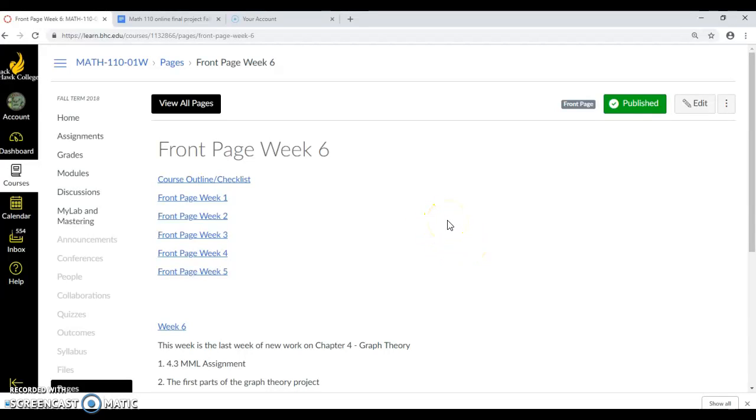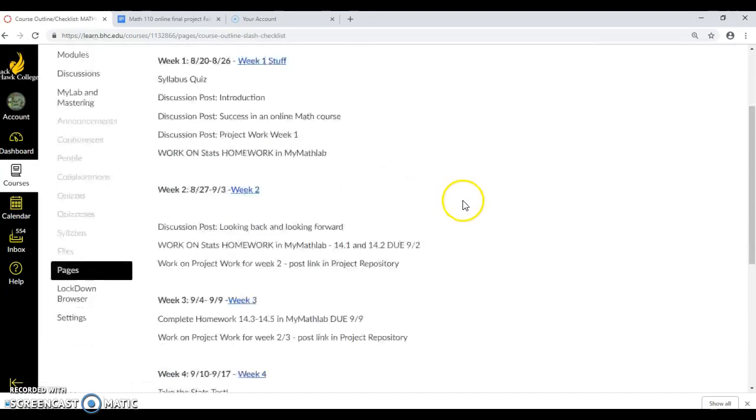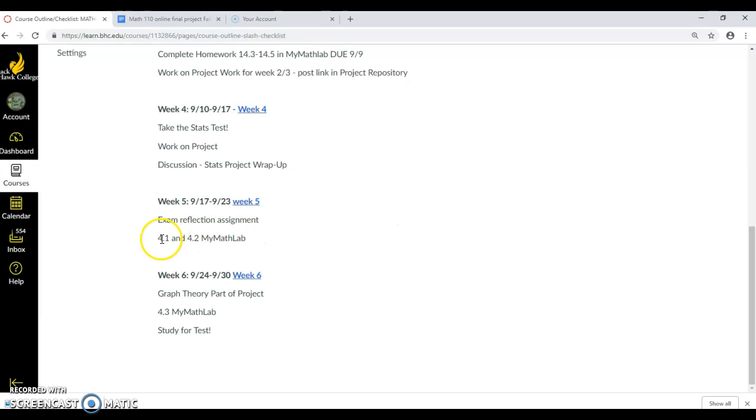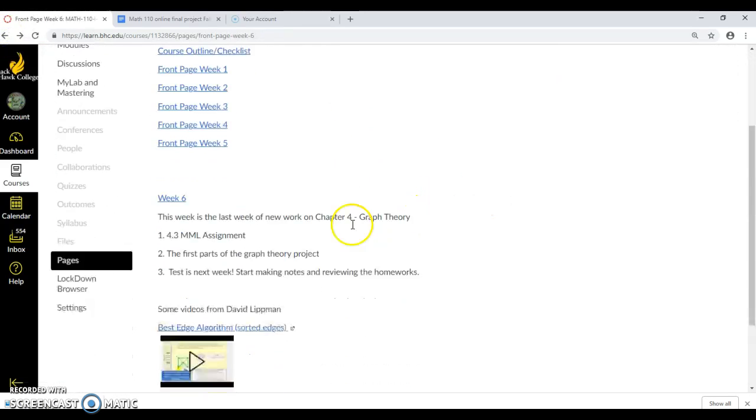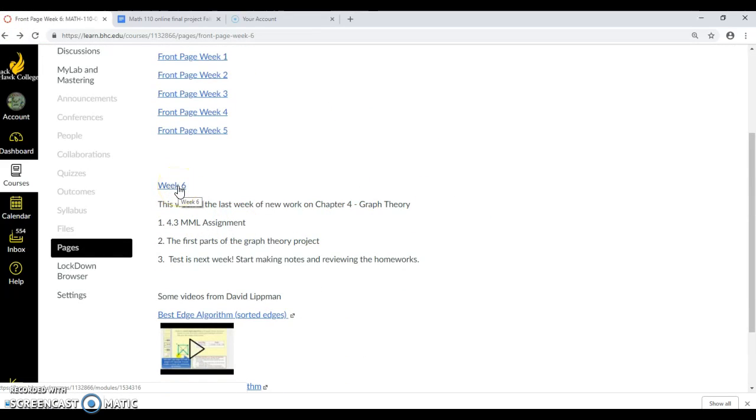Again, this week is pretty light because the graph theory chapter is pretty short. You can check the outline. Week 5, you had the exam reflection and a couple My Math Lab assignments. This week, you have one more My Math Lab assignment, start studying for the test, and the beginning of the graph theory part of the project. There'll be a little bit more added on next week. So you can click here to get to the week 6 modules.